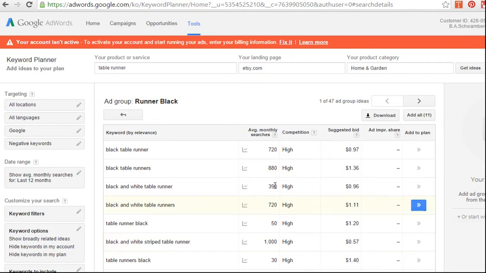So like you can see, black table runner. Okay, so that's not bad. 720 people are searching for that term, but there's a lot of black table runners out there and a lot of people describing their table runner in just that way. It's not that specific of a keyword phrase.